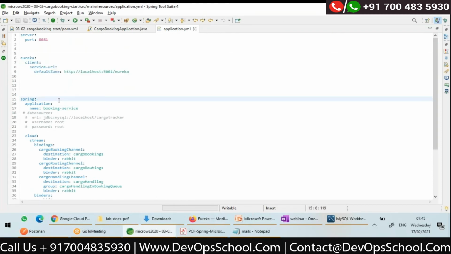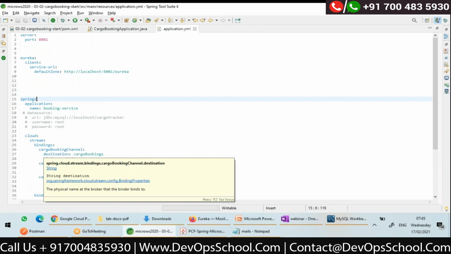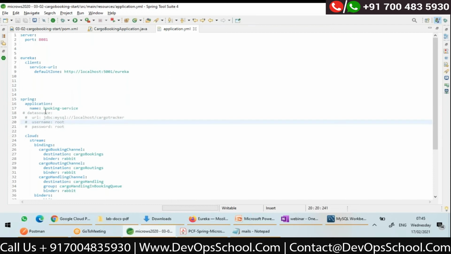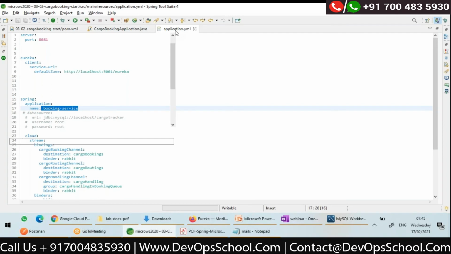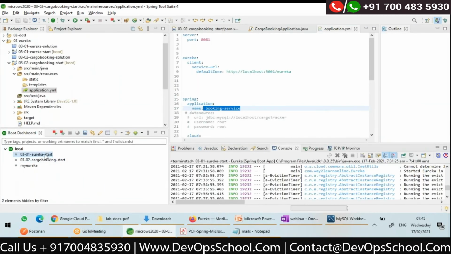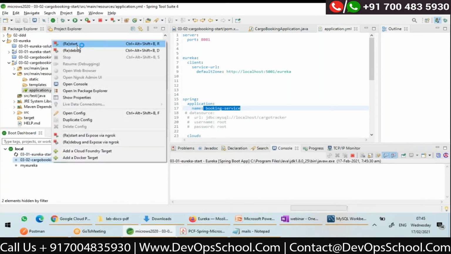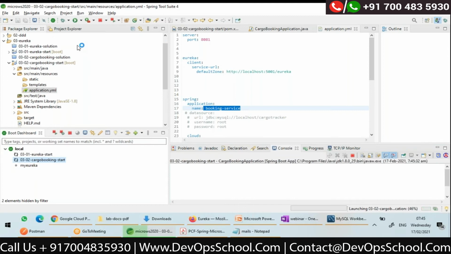And step 3 is I told about this one. Now, with what name? Once I start my microservice, it should go and register with Eureka, right? With what name will it go and register? I have to write a key called spring.application.name. I gave booking-service, right? So it will go and register with that name. So now let me just run this Eureka first. Then I'll run my booking application. Let us see what will happen.